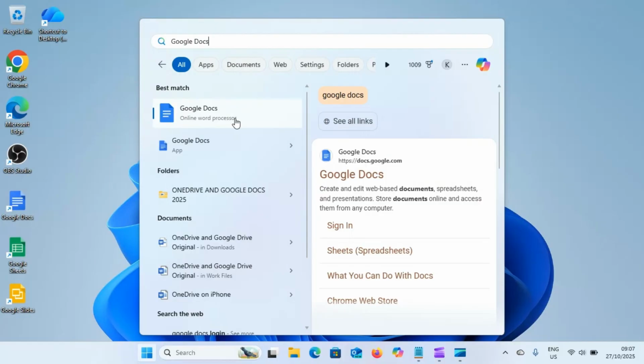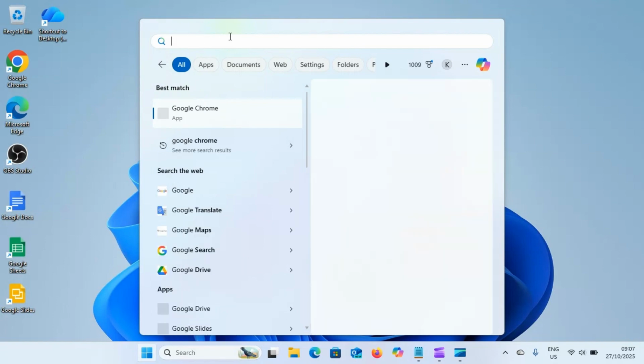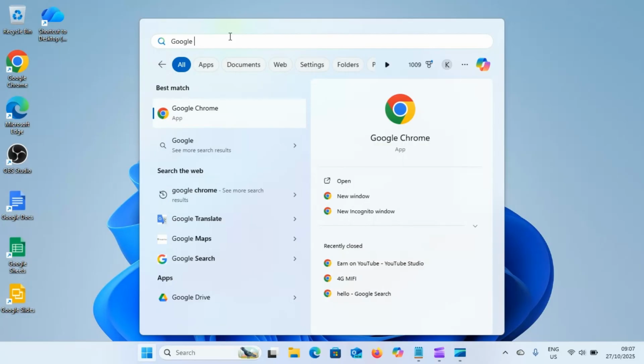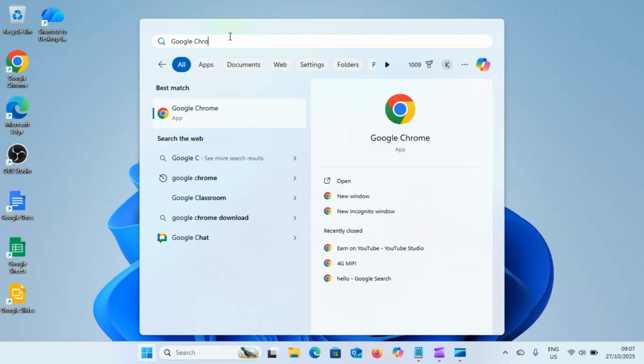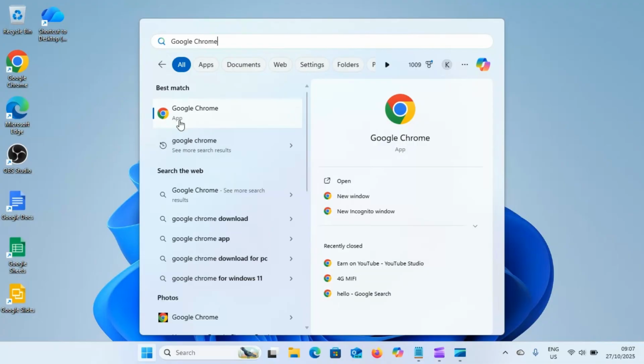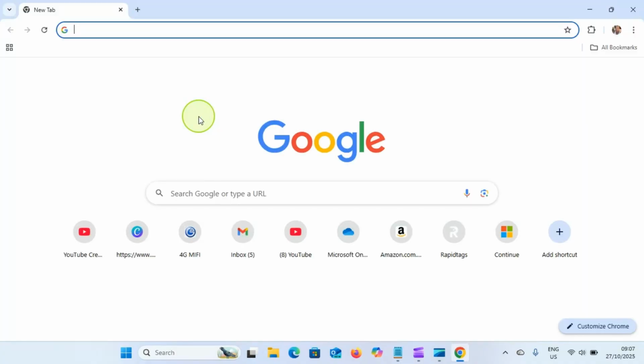Or let's say my interest here is to access Google Chrome. All right, it can be any app. Just type the name Google Chrome. All right, and it will show up in the search result as the best match. Clicking on it will open the app. So let me click here. You can see this app is open, so I can start browsing anything I want to browse from here. Okay, let me close it.